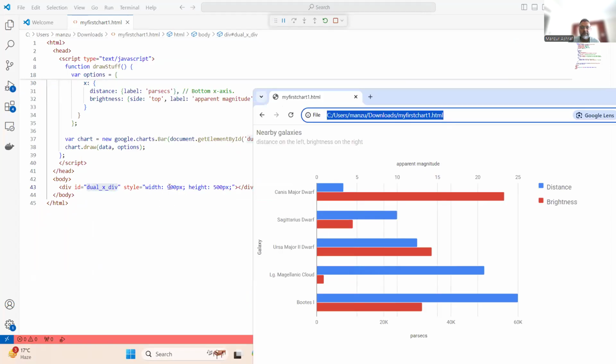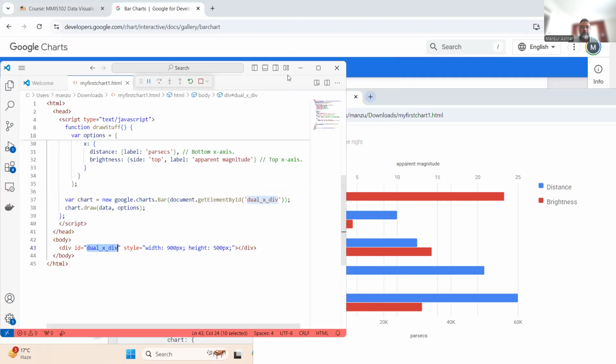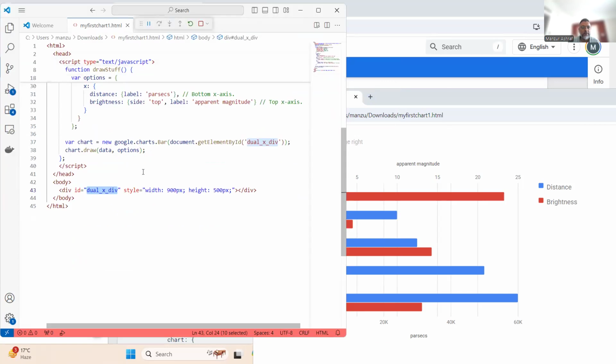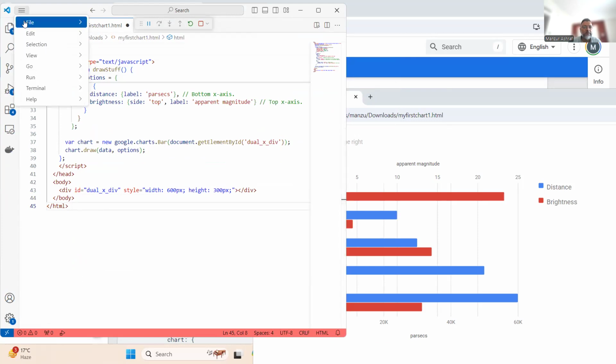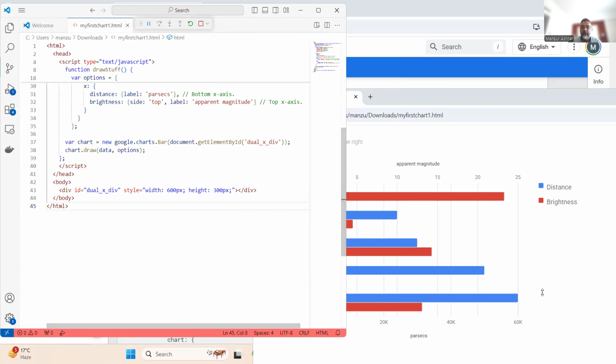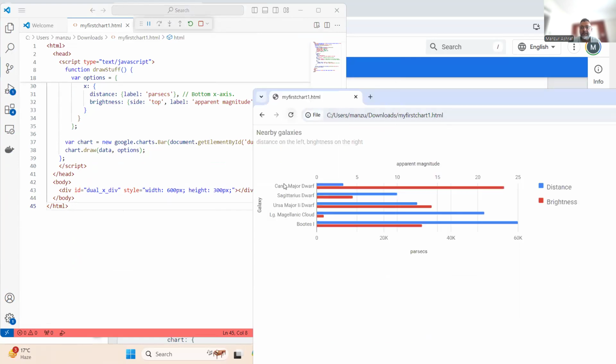Now you can imagine that I can save it and look at the output here, side by side. I want to keep the width, say, 600 pixels, and the height, say, 300 pixels. So it's a small picture. I just save it, and then I go here and refresh the page. I can see that the size becomes smaller, right?